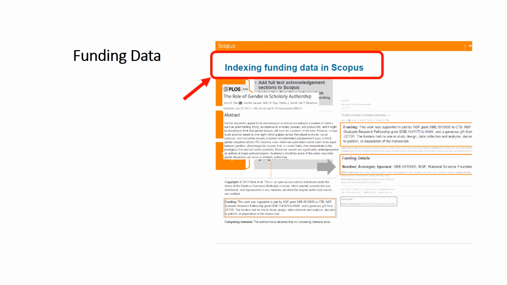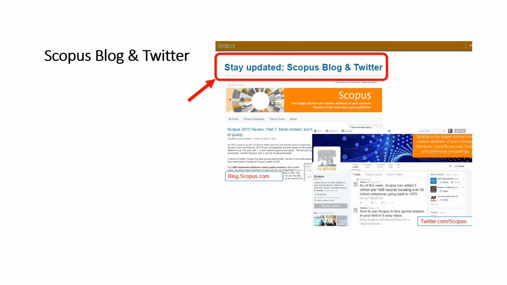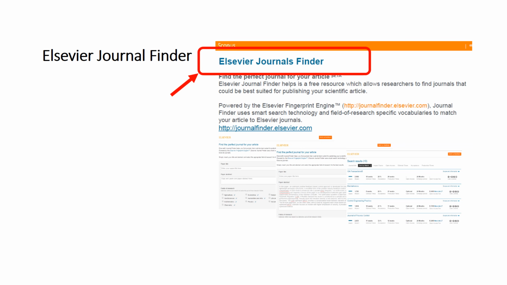Okay. This is other additional information provided in Scopus, such as funding data, and you can use live chat, help, and tutorials in Scopus, and also Scopus provides a Scopus blog and Twitter.